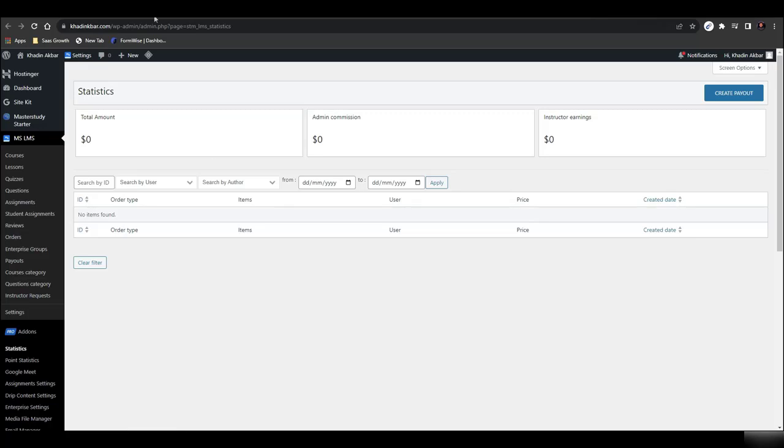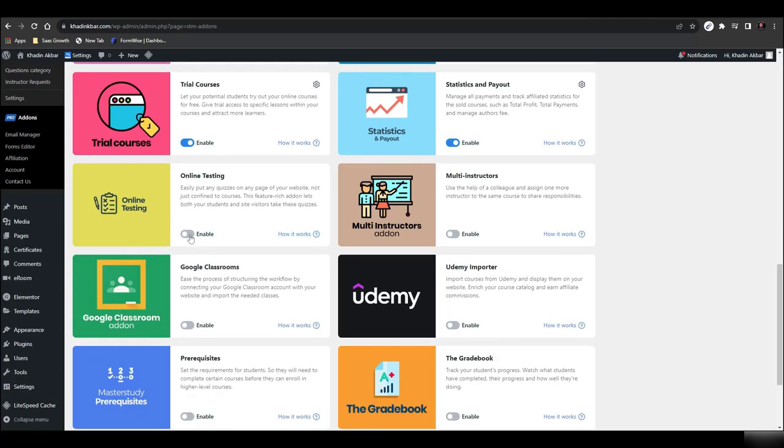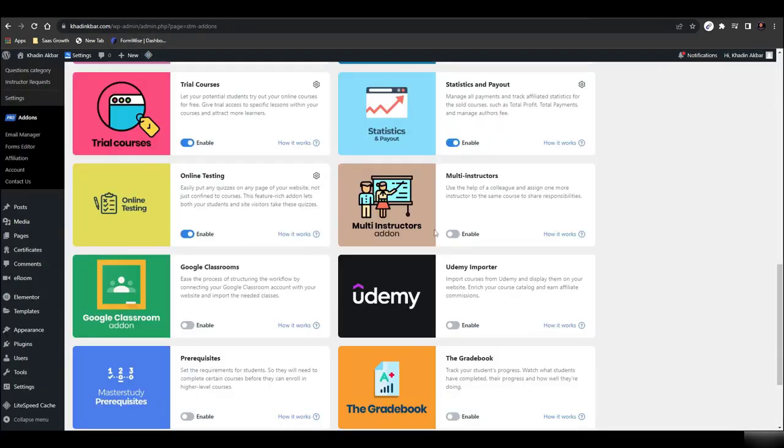It's basically the dashboard. So if you want to show this dashboard to the instructors, you can just show it. Then online testing, we want this one as well, and in settings you can see about it. And then there are multi instructors. So a course can be done by more than one instructor. Yes, we will allow it.